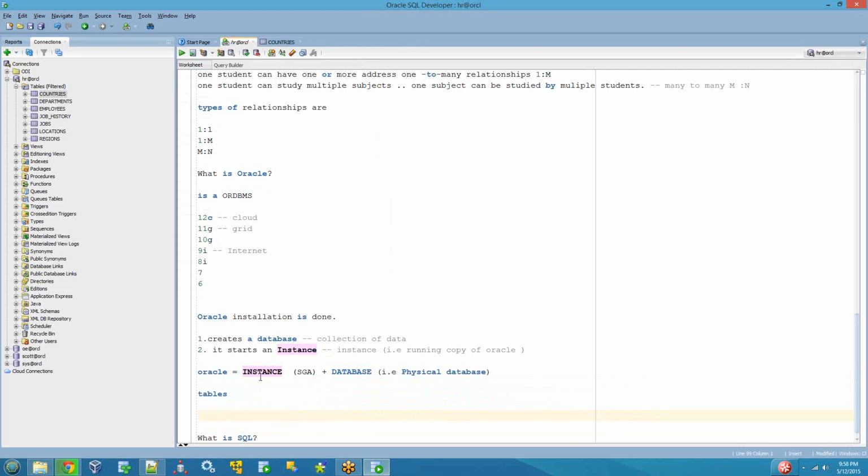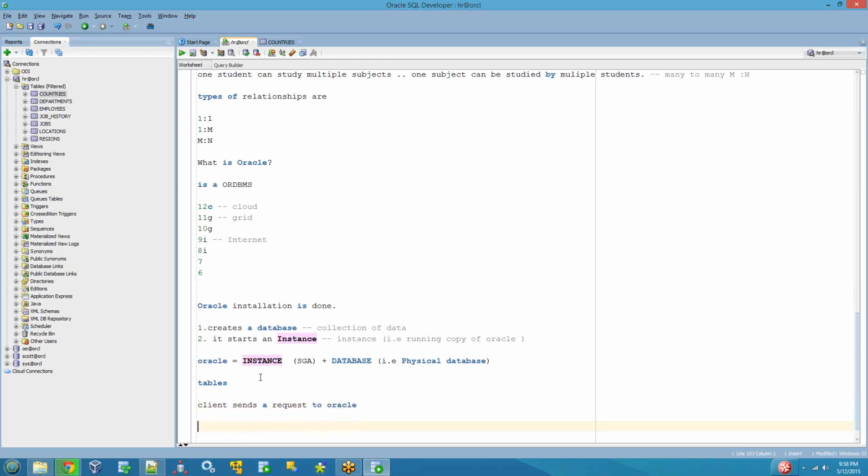So the client sends a request to Oracle. Let's see here: select star from my countries table. This is the one query I'm executing. Let's consider this my request: select star from my countries. So I'm sending this request.